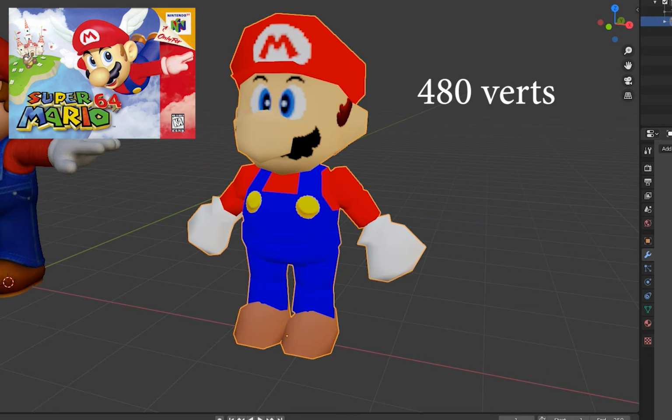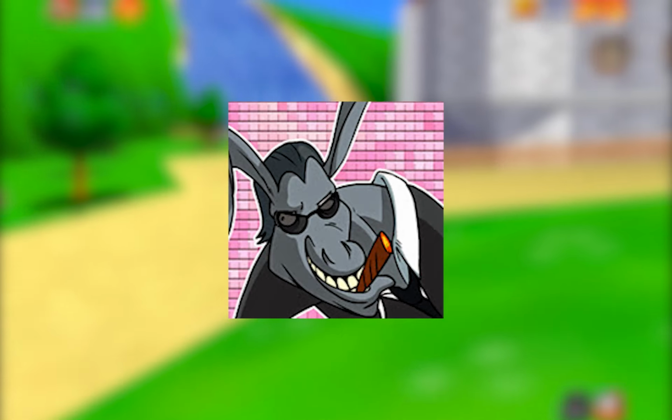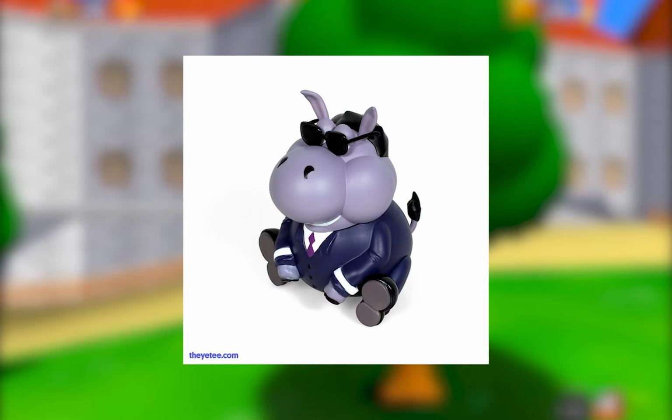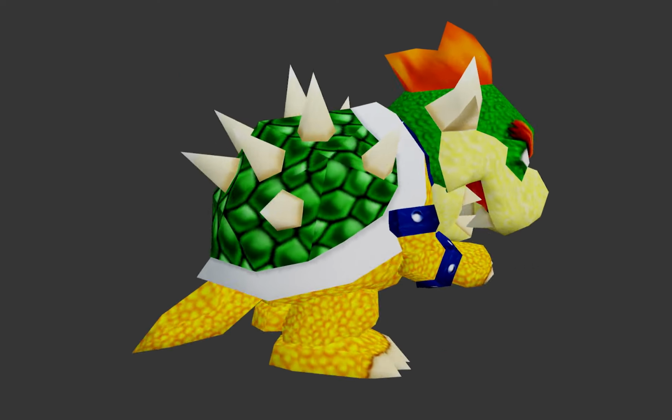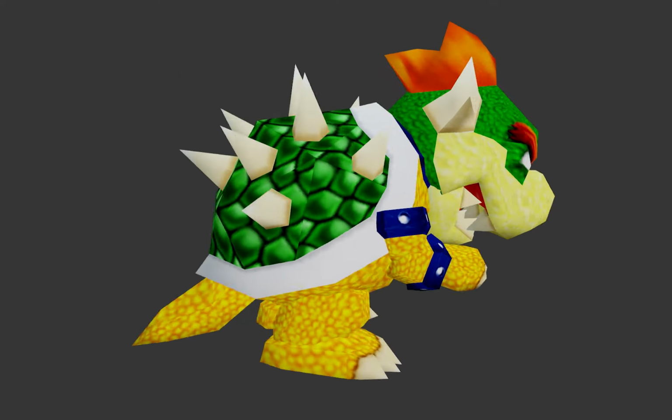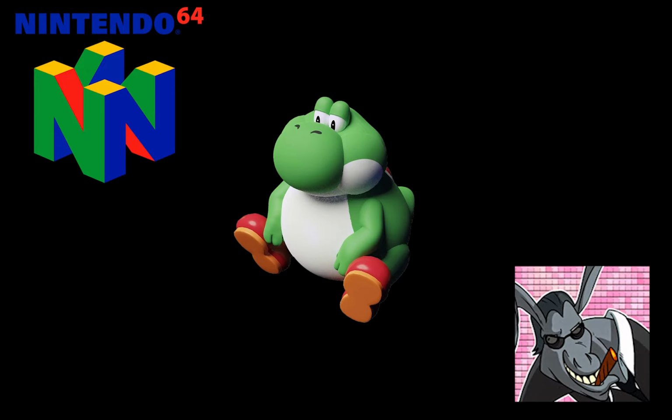He's got 480. So for Dunkey's logo, I'm going to be referencing the Big Dunkey vinyl that he sells on his website. I decided to use Bowser as a reference model because of this similar shape, and without further ado, Nintendo 64 style Big Yoshi Donkey, let's make it.